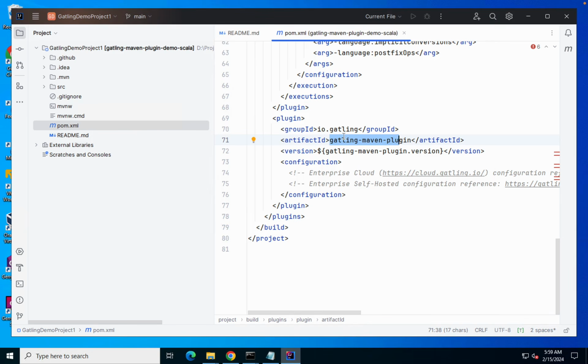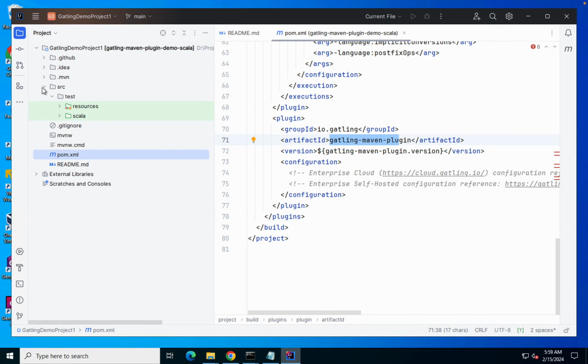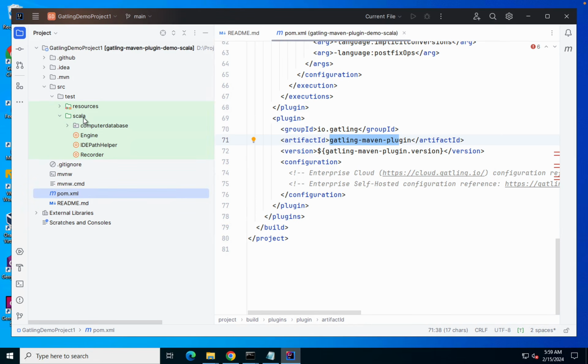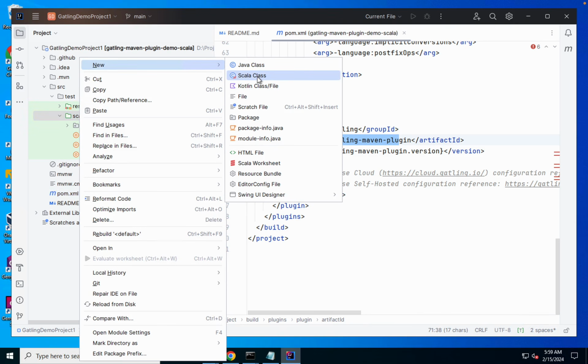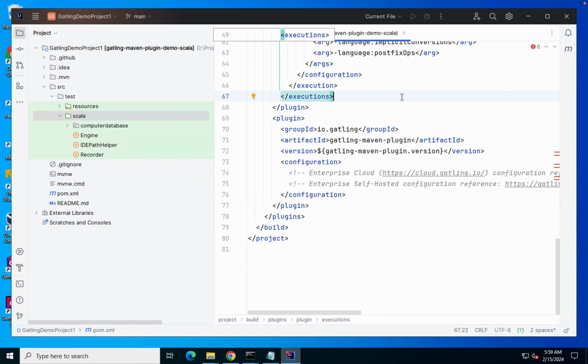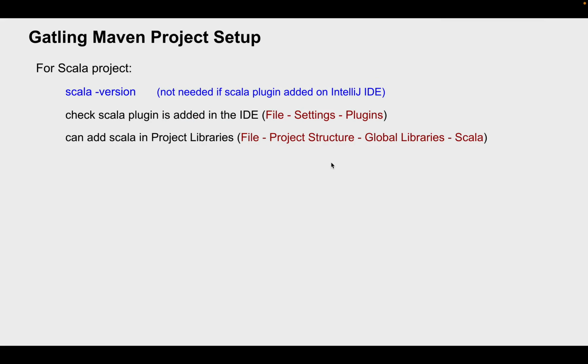Also, one more thing you can check is if you go to any of the folders and create a class. Let us say I go to this folder and try to create a new class. I say New. You can see I'm getting an option for Scala class. That means Scala is set up and ready for use on this IDE.